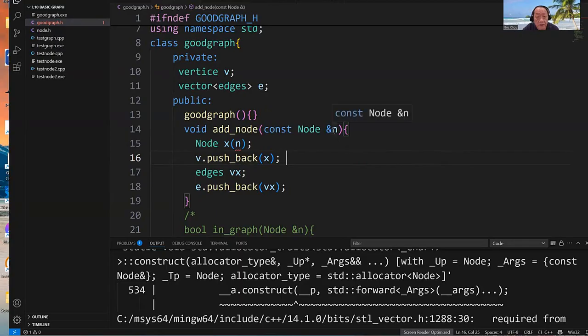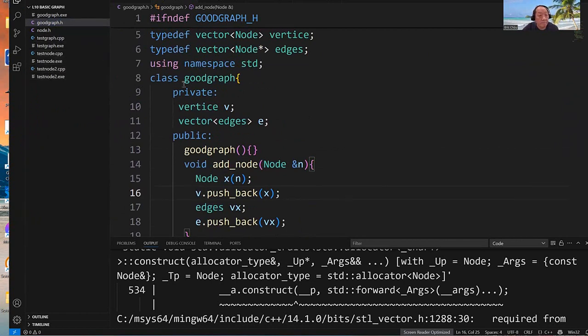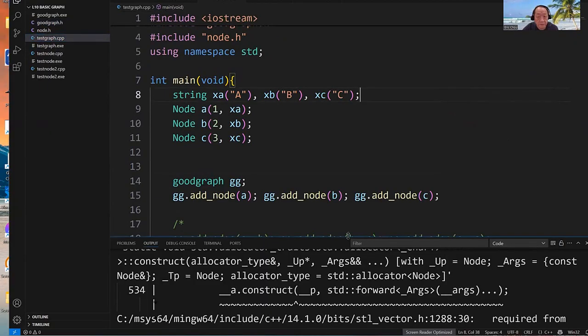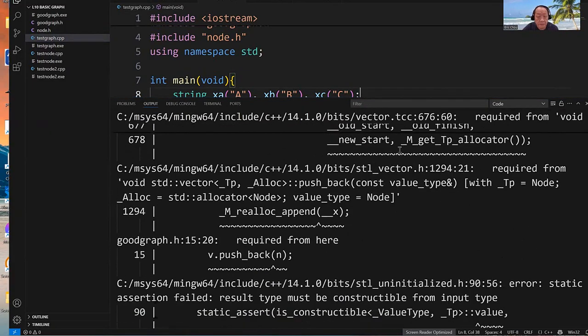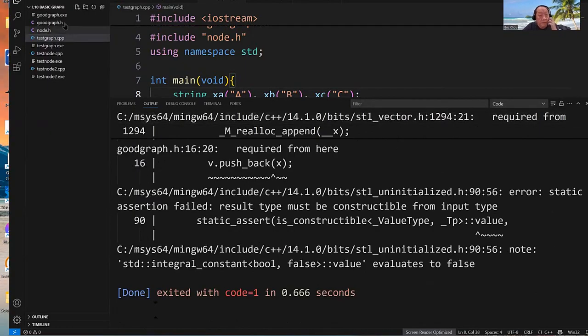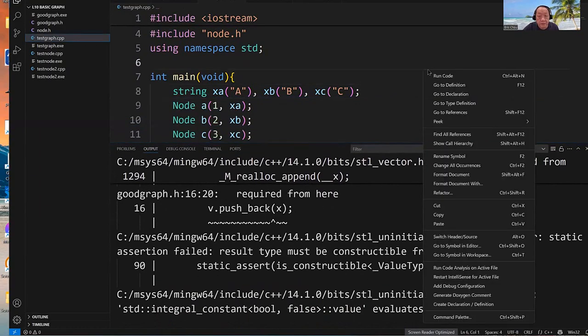You have a node n. Let's take out the constant. Let's look. Okay, it actually works in this way. Let's save. Okay. And then let's run this test graph, see if it's still working. Let me save. Let me run one more time.